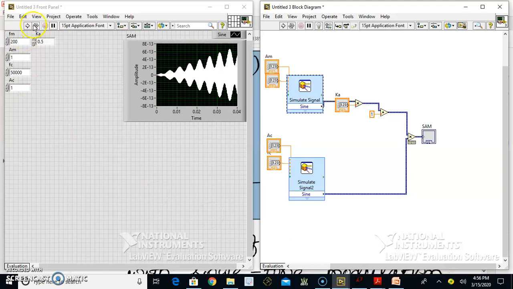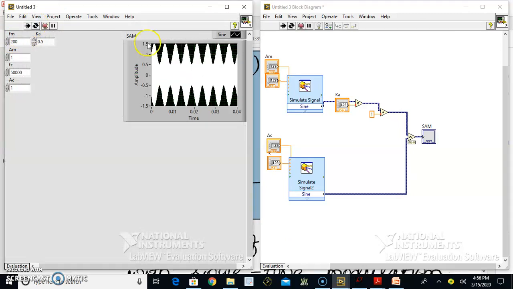Now let me run again. Now you can see it. Whenever you change the carrier frequency, it should always be less than half of the sample rate. Make sure that the sample rate you are fixing here is very high, so that even if you go for higher frequency, you satisfy the Nyquist rate: the sampling rate should always be twice the signal frequency.